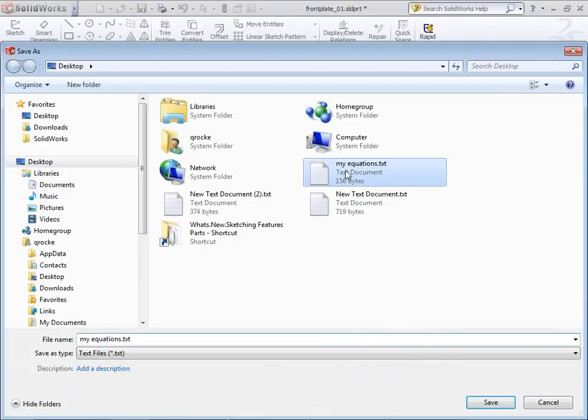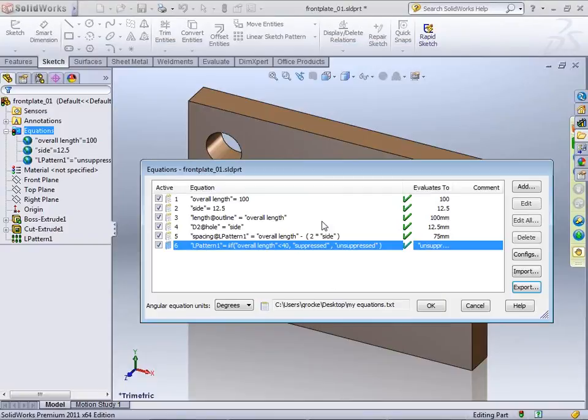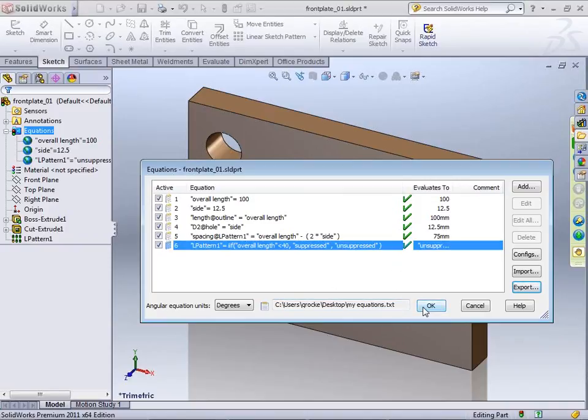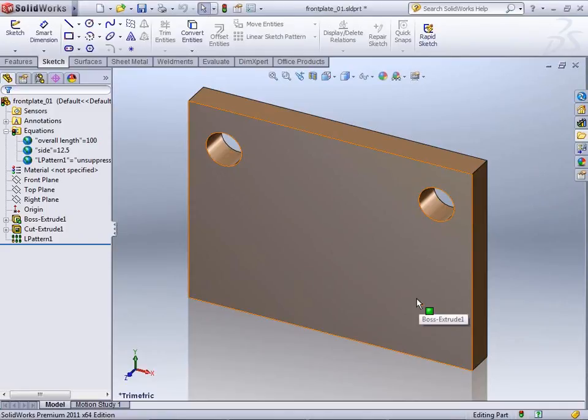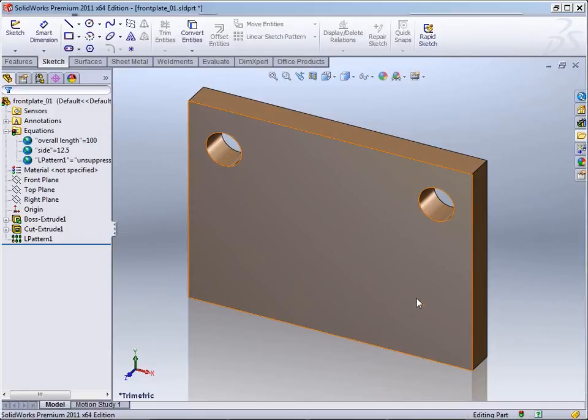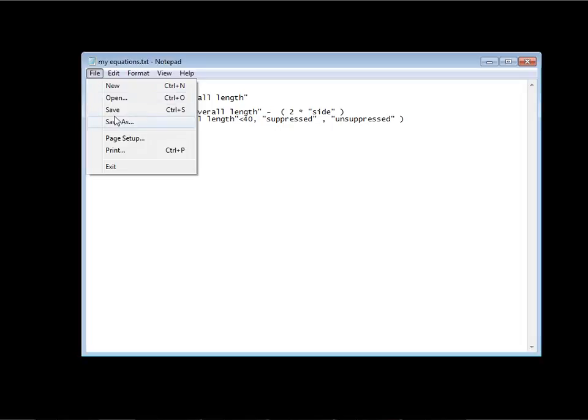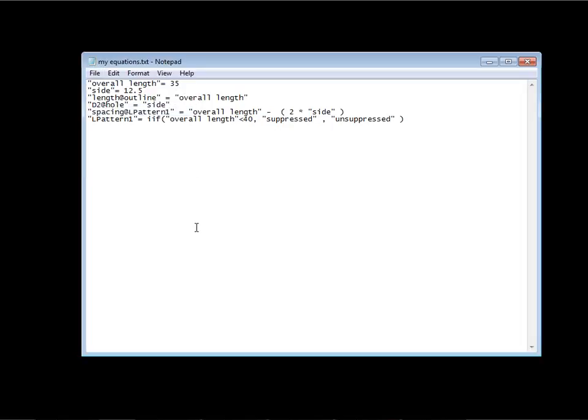I can overwrite my equations, and now it's linked to it. So I overwrote the one that I had on my desktop just for this example. Now I click OK, and when I go to my desktop and open this up, I can say overall length now equals 35. Save it. Remember, you have to save it for it to read it.